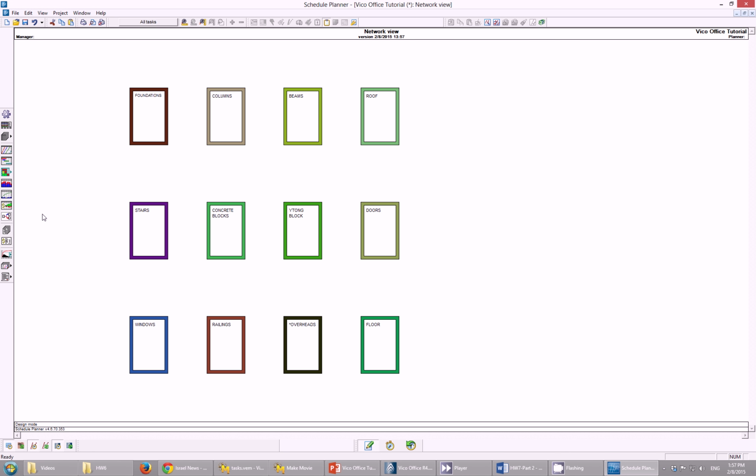We will now create technological dependencies, meaning dependencies such that columns cannot be built before the foundations. In order to do that, we click on the foundations and drag them to the columns. This creates a default finish-start dependency.